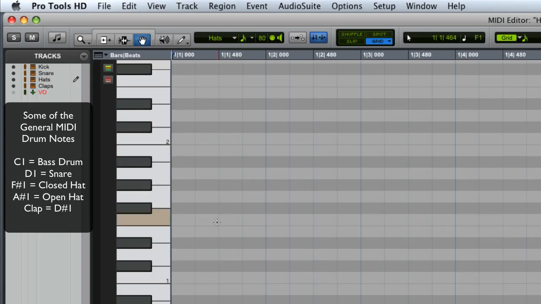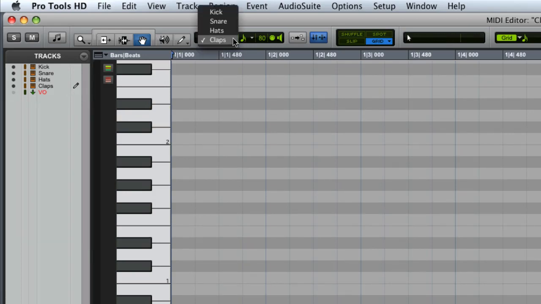And on the third instrument, the hi-hats that I want to use are on F sharp, and A sharp is the open hi-hat. So F sharp is a closed hi-hat, A sharp is the open hi-hat, and the claps are on D sharp 1. There they are. So I'm going to start with the kick drum. So I'll go back to the kick drum.